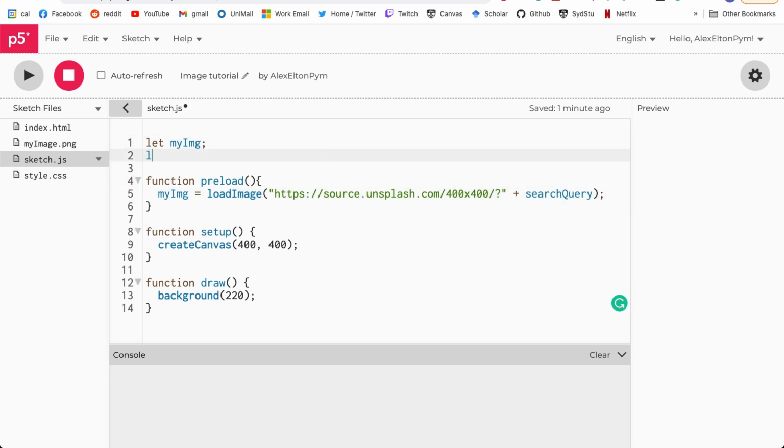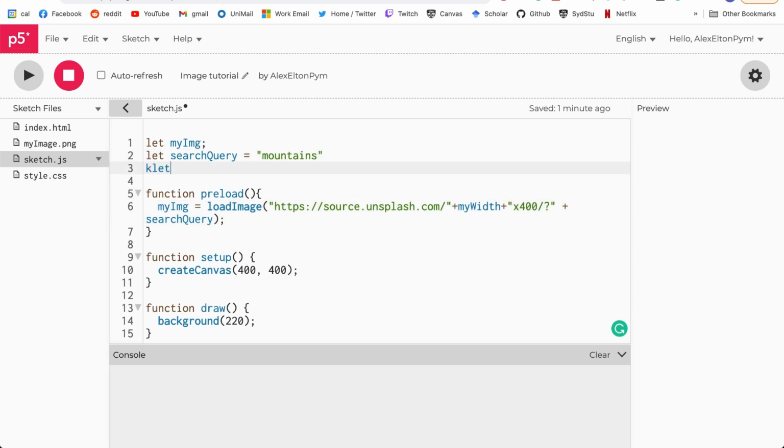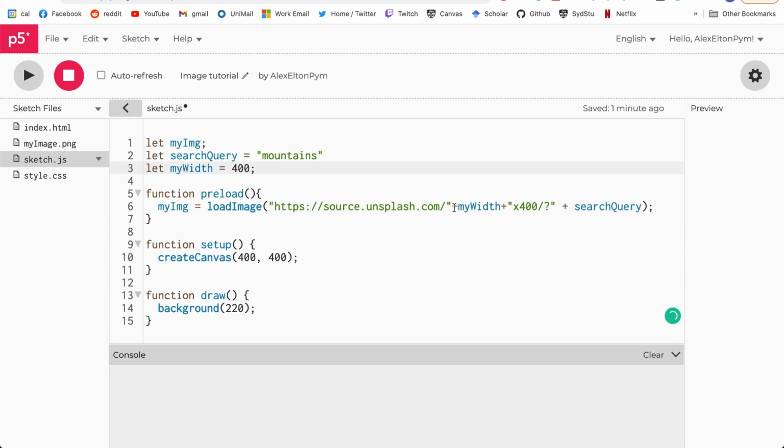and I could make that a variable up here. So search query equals, for example, mountains. So now I'm going to search for mountains. And you could do the same thing here with these numbers. So instead of 400 here, we could put a variable in here, something like my width. And up here, we'd write my width is equal to whatever we need, so say 400. So this technique here of adding strings together is called string concatenation. It's a little bit fancy, but it's kind of useful.